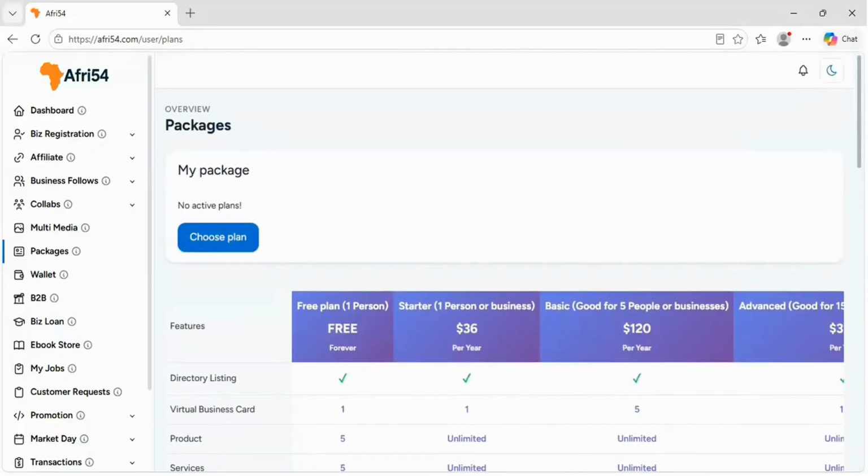Then when you look at the left side of your dashboard, you see some buttons. You see dashboard, business registration, affiliate, business follow. I'll also explain what all these buttons do.